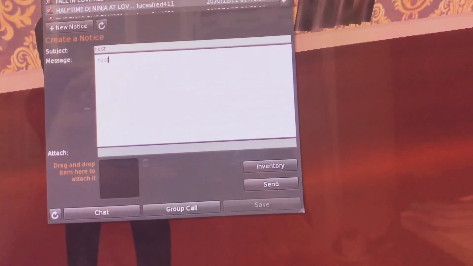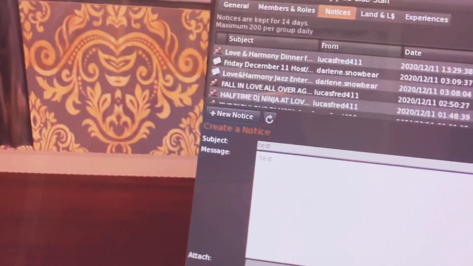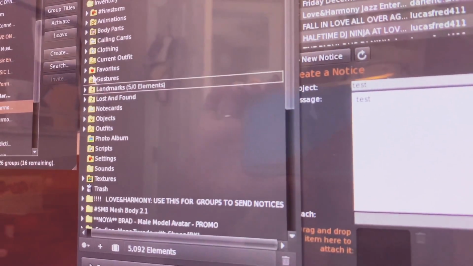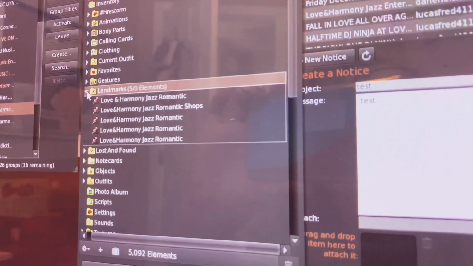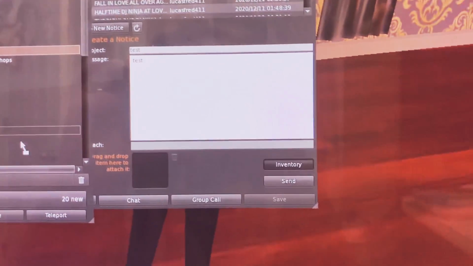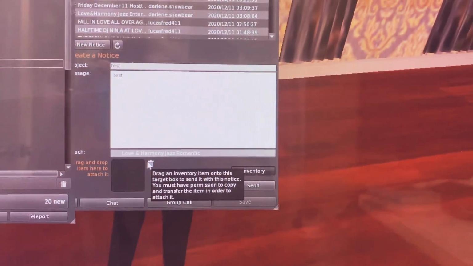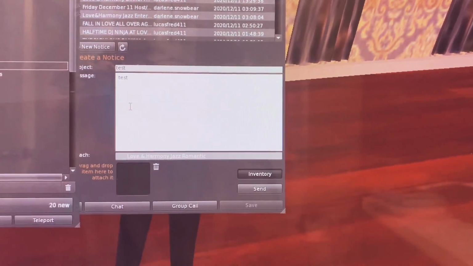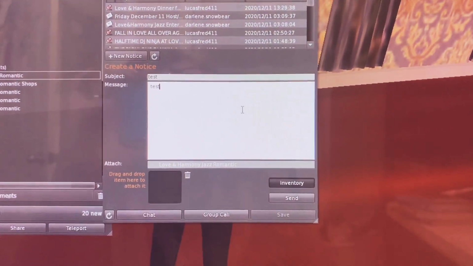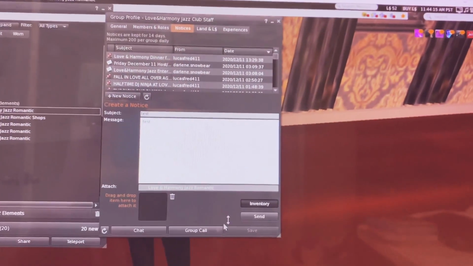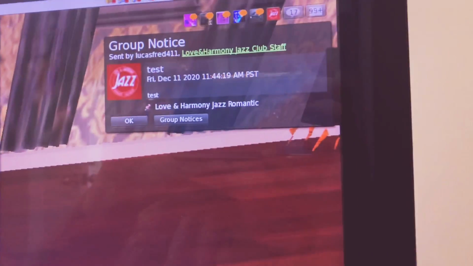And I want you to drag and pull the landmark. To grab that landmark and pull it over here, so I know that you know how to get that landmark in place. So the subject is a test, the message is a test, and you've got an attachment for the club, and we're going to hit send. And there you go. The group notice was sent.